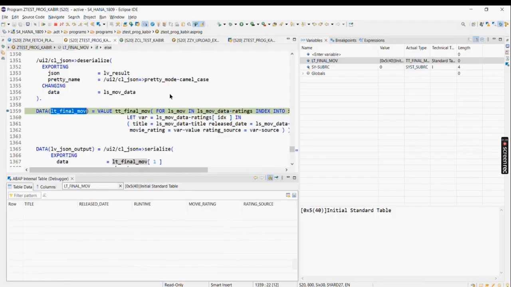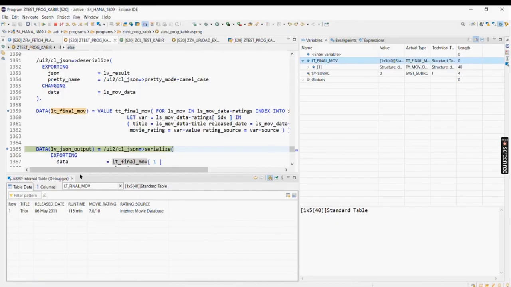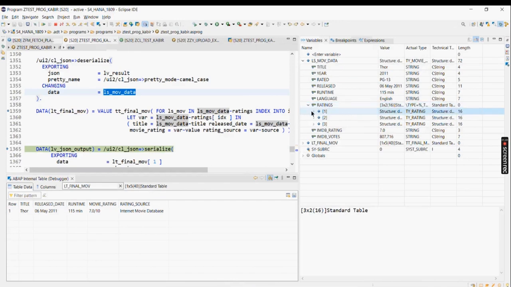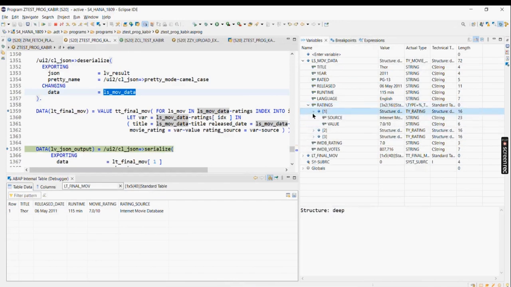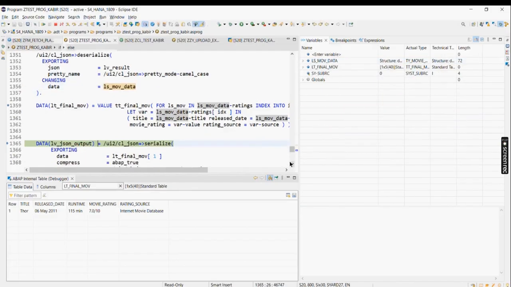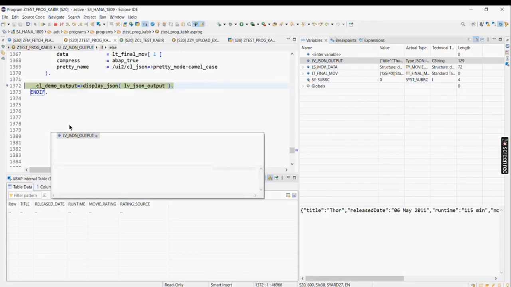Okay, so LT final movie. Let me do an F6. So here can we see all this data coming, and here also LS. So only that data came where I gave the source contains string internet, right? So only that data came, right? Now let us try to serialize the same. So LV JSON output.